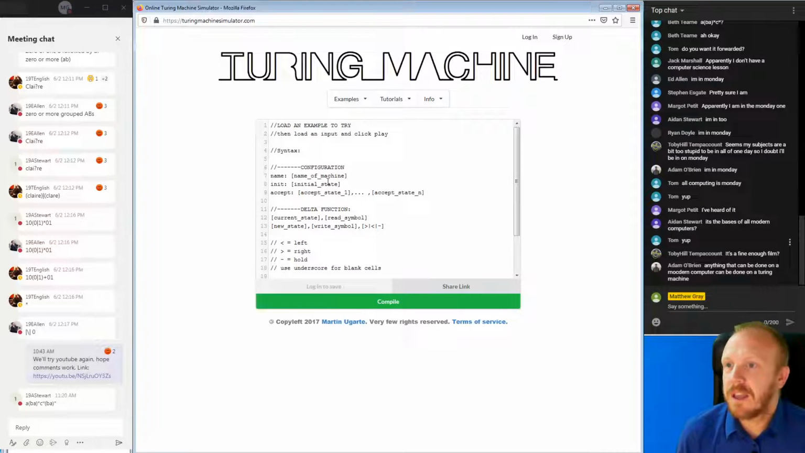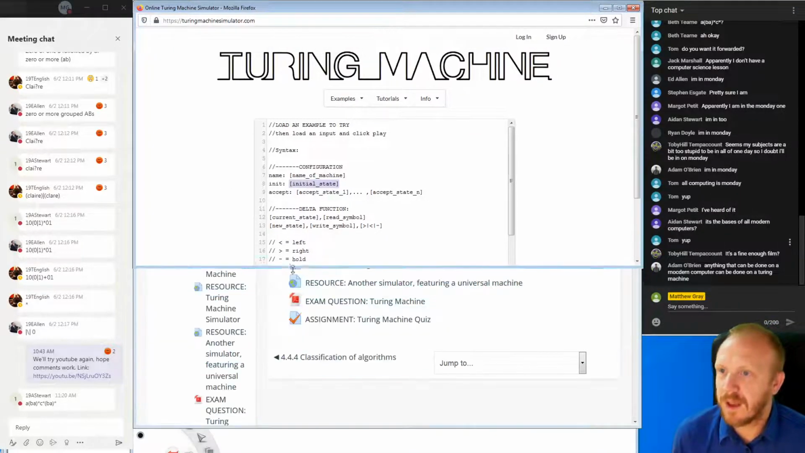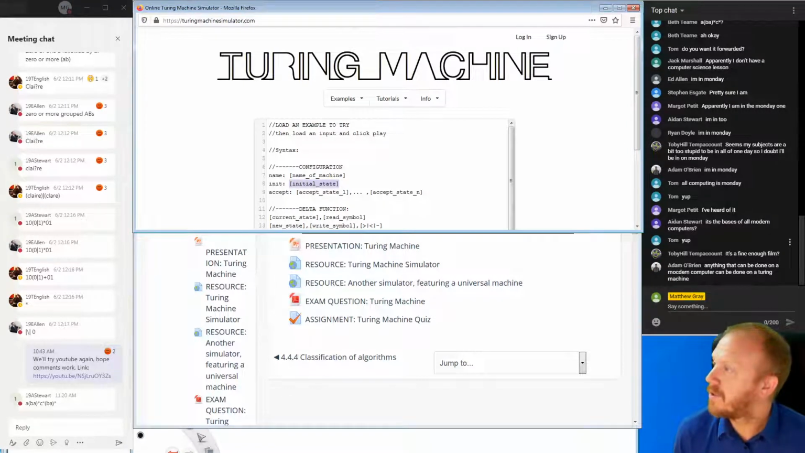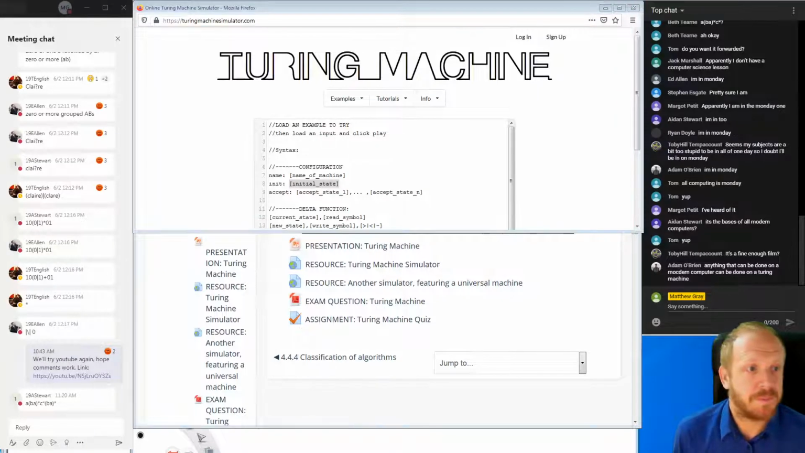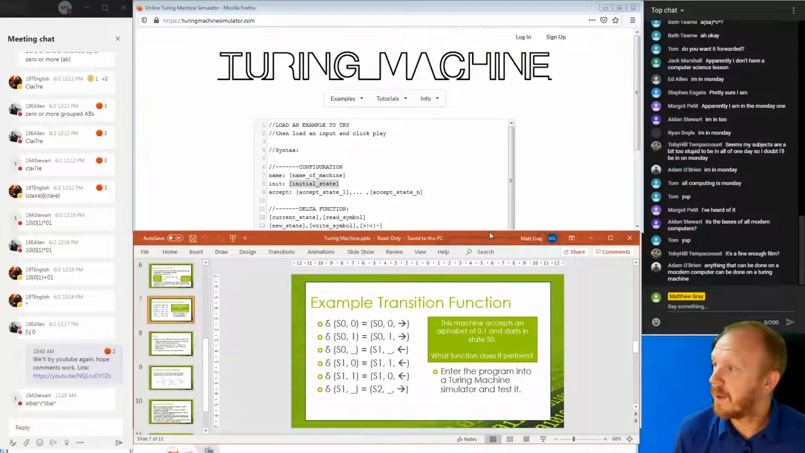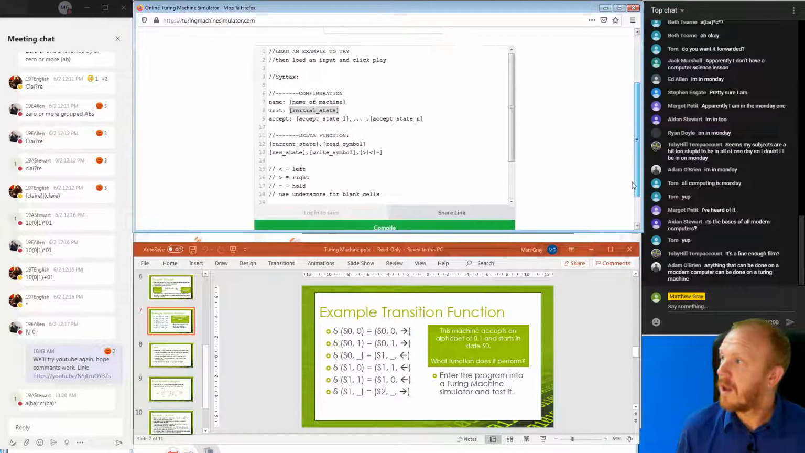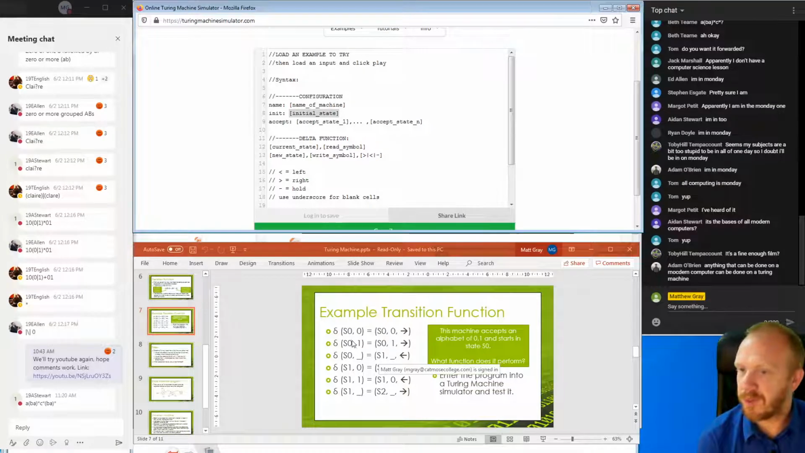Right, so this gives you an example of how you can do it. It tells you what the syntax is. So you can give the name and the initial state. Let's do the one that was in that presentation we just looked at. So I'll bring this over here, and scroll that down. Okay, so I'm going to try and run a simulation for this particular Turing machine using this transition function.